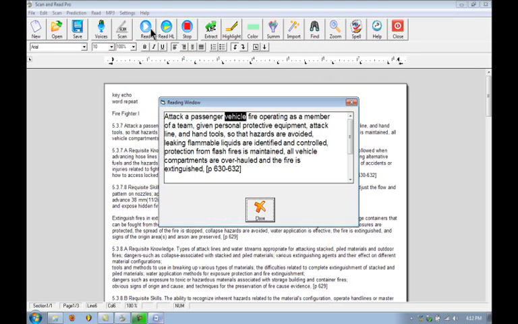Attack a passenger vehicle fire operating as a member of a team. Given personal protective equipment, attack line, and hand tools.